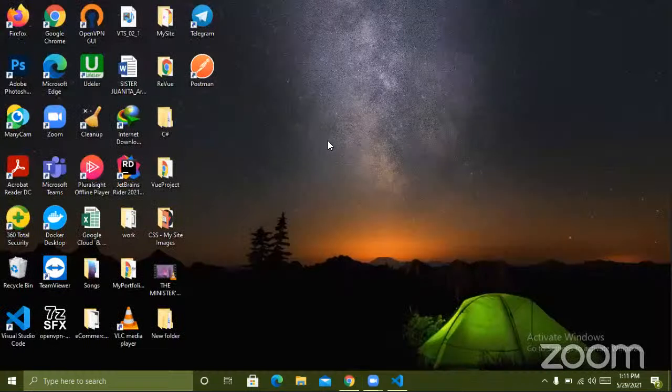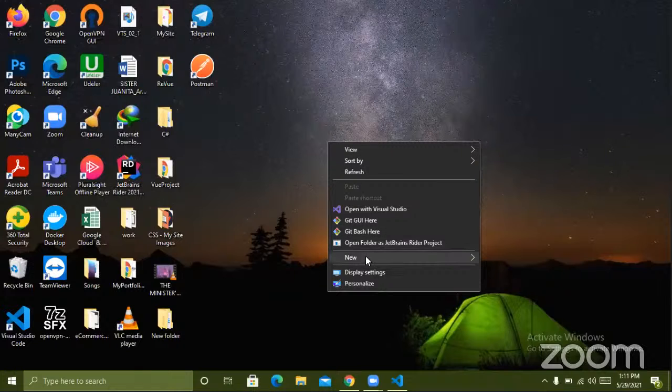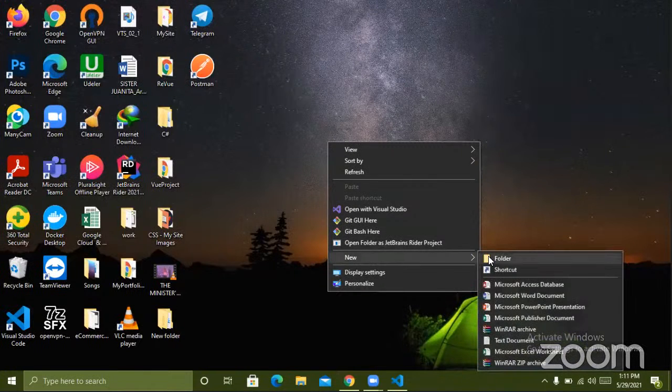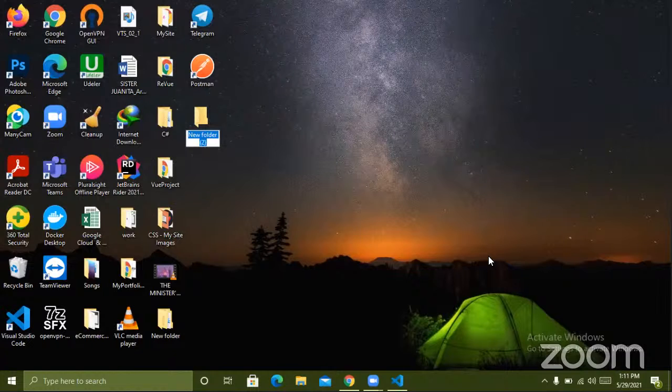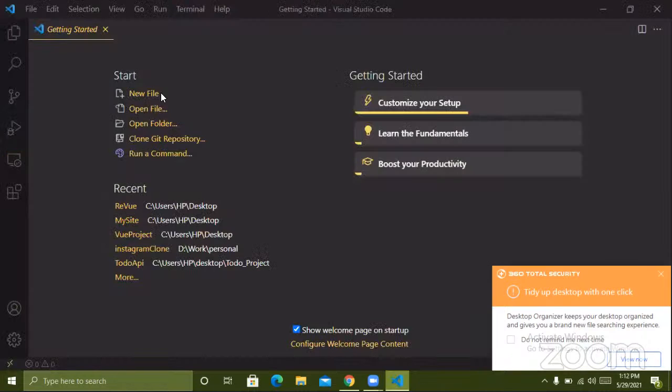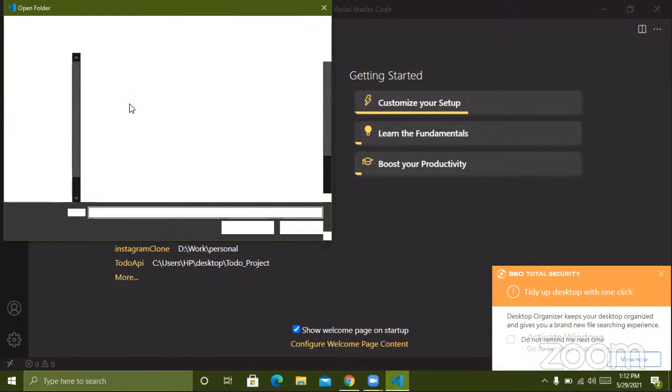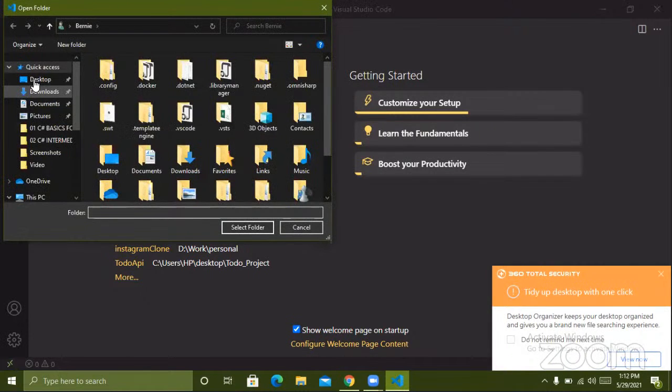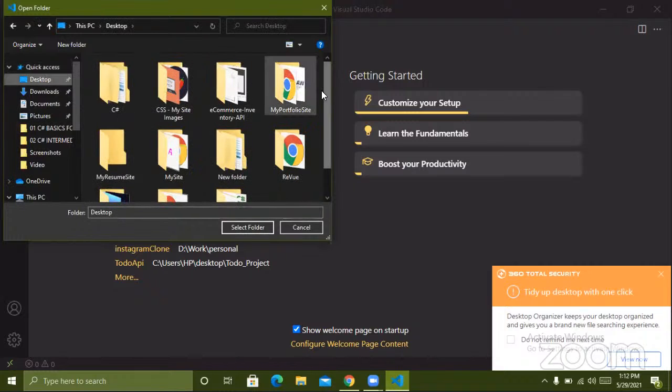You can create the folder anywhere. So let me have my folder here, and I can name it my resume site. Inside my VS Code, I'm just going to open that folder on the desktop.